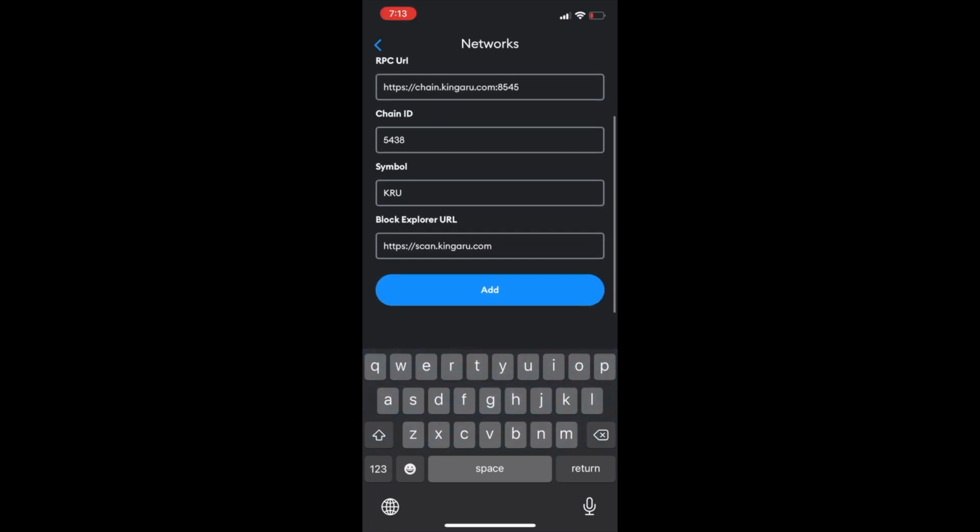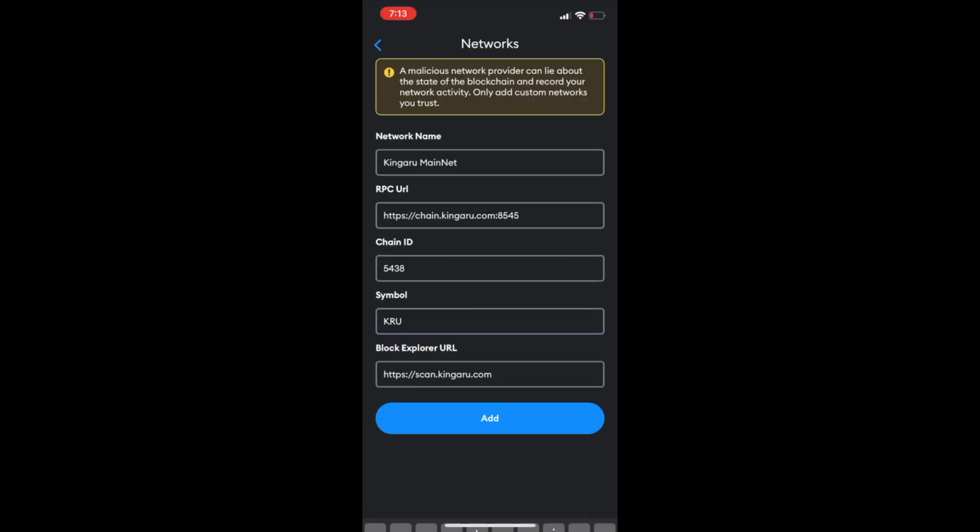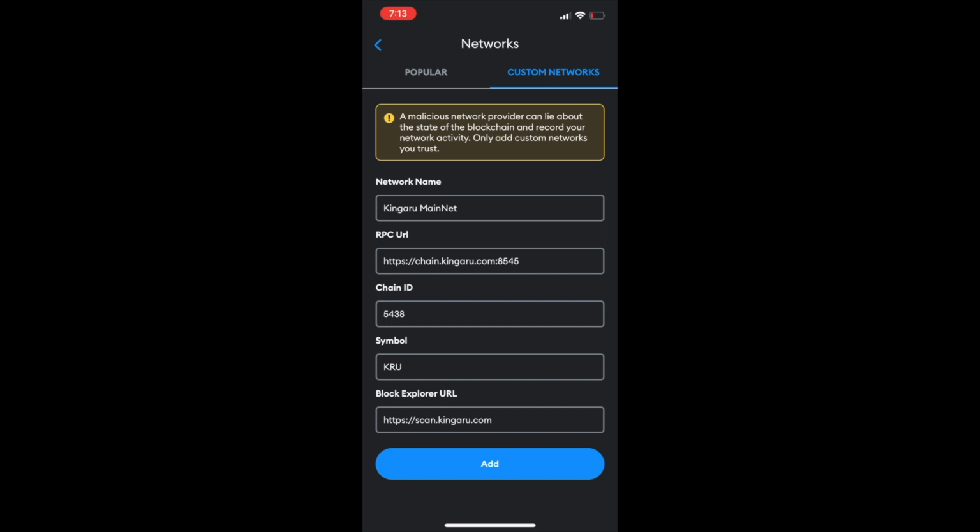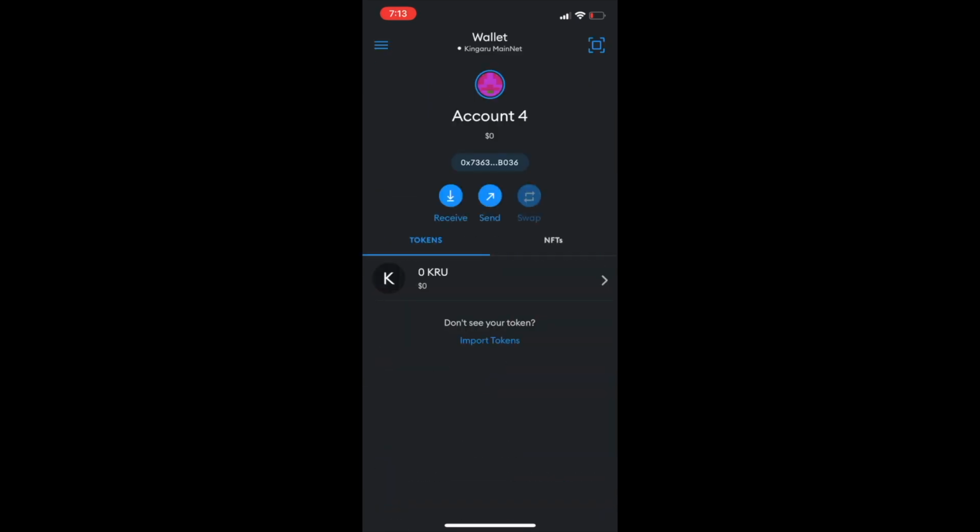Now we're all set. So for the next step, I'm just going to tap on the add button. And there you have it. The Kingaru MainNet is now installed or added onto our MetaMask wallet.